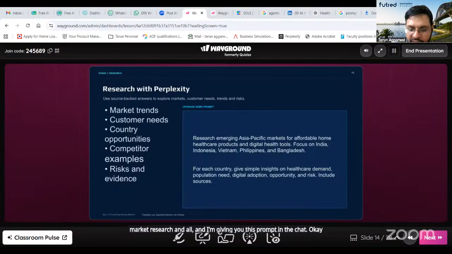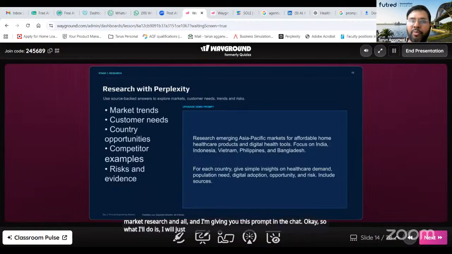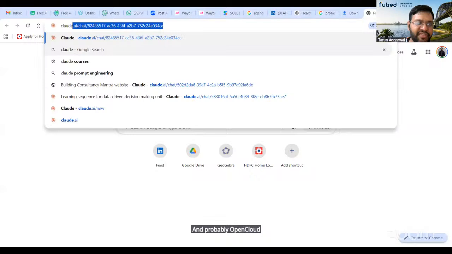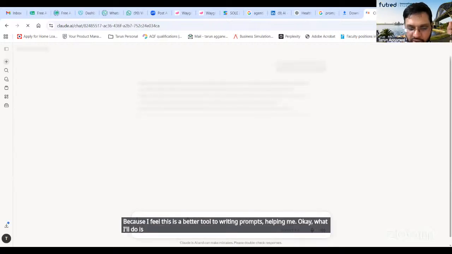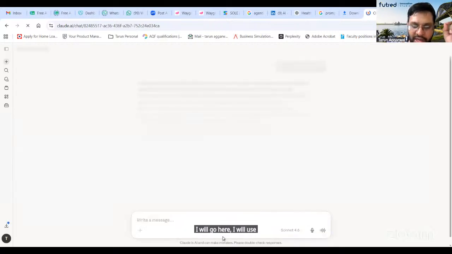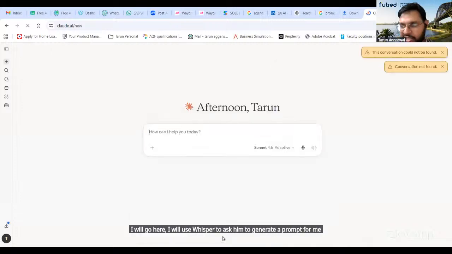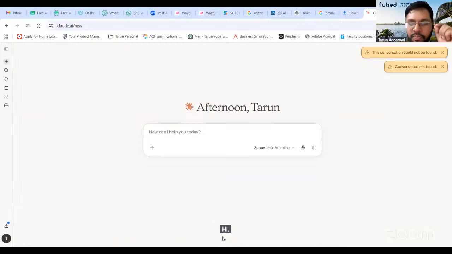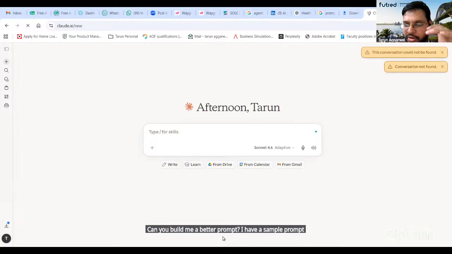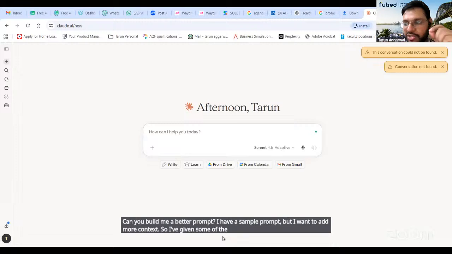So what I'll do is I will open Claude, because I feel this is a better tool for writing prompts and helping me. I will use Whisper to ask it to generate a prompt for me, and then I will copy paste everything. Hi, can you build me a better prompt? I have a sample prompt, but I want to add more context. I've given some of the context points also. Can you make this prompt a little better?